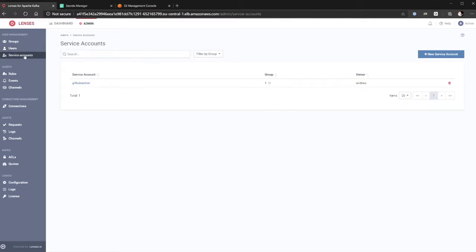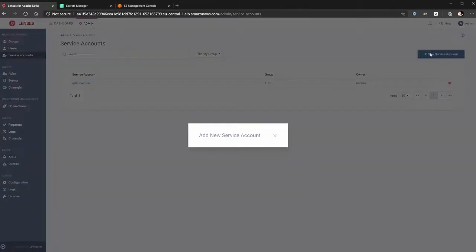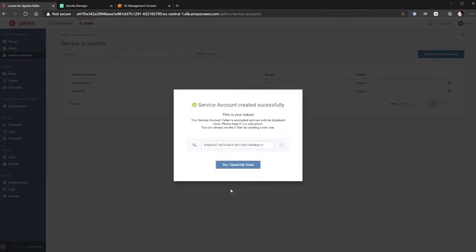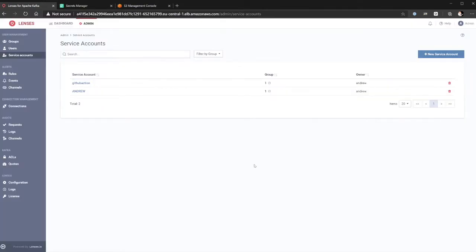We also have service accounts, so you can create a one-time token. For example, let's say Andrew, and we want to assign that to the user Andrew, in the group AWS Demo, and create the one-time service account. I could then put that into my CI/CD system, and I could use it with the Lenses CLI to be able to automate everything around Lenses.